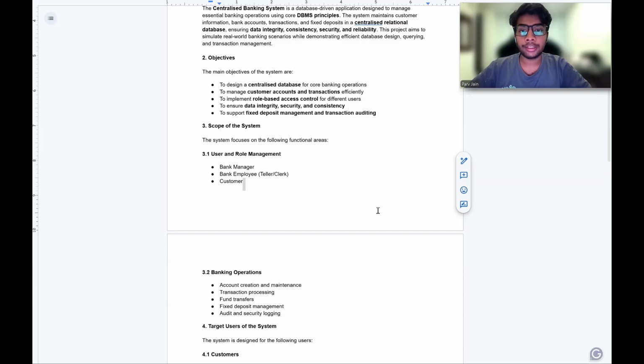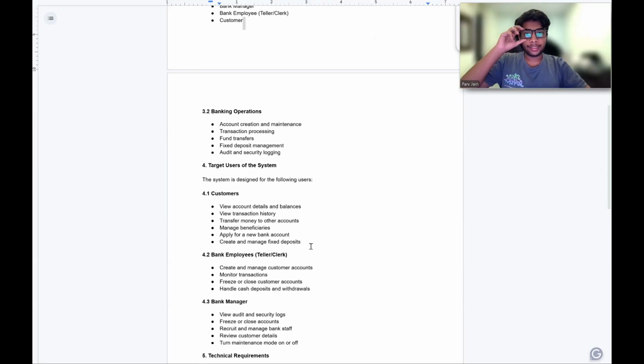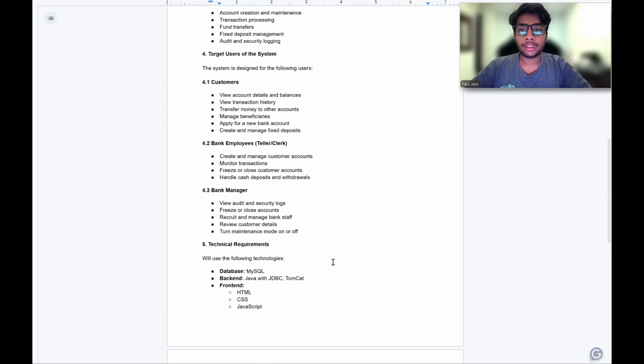to ensure data integrity, security and consistency, and to manage customer accounts and transactions efficiently. The users of our project will be bank managers, bank employees, and customers. The core banking operations are fund transfers, audit and security logging, transaction processing, and account creation and maintenance. The target users of the system are customers.